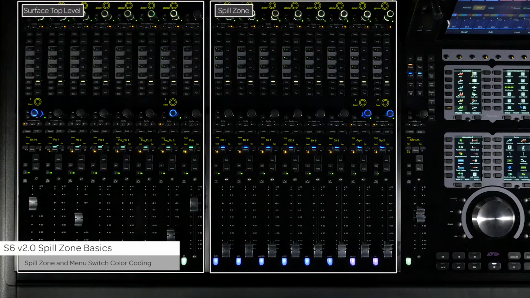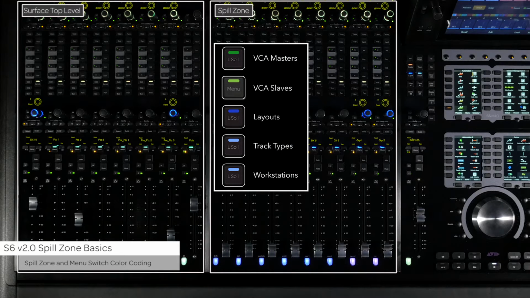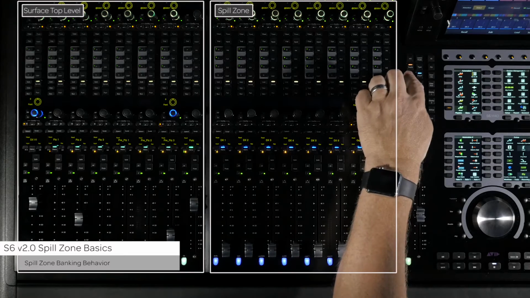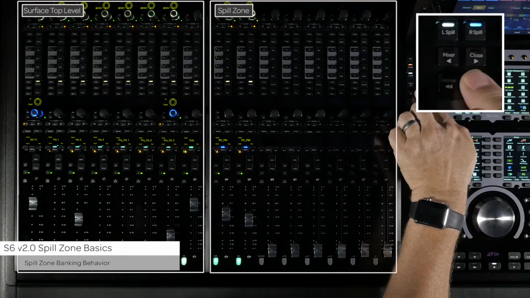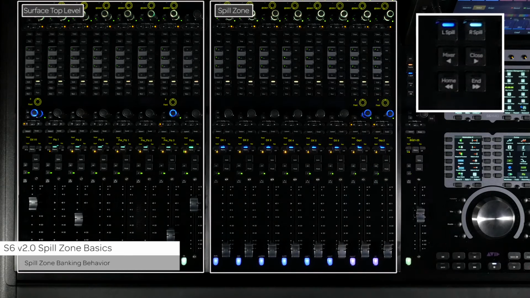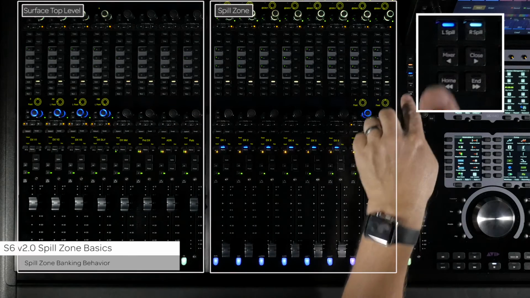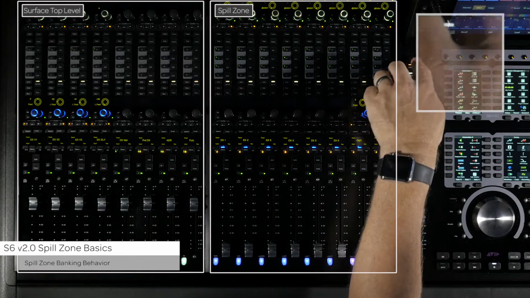The L spill and R spill switches on the master module are color-coded depending on what type of function is currently being displayed in the zone. Dark green is VCA masters, light green is VCA slaves, dark blue are layouts, and light blue are track types and workstations. If the spill zone switch is lit white, then that zone is the current bankable zone. If the spill zone switches are not lit white, then the top level of the surface is bankable if any of those tracks are currently displayed.